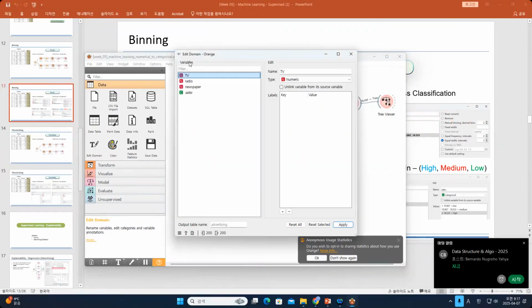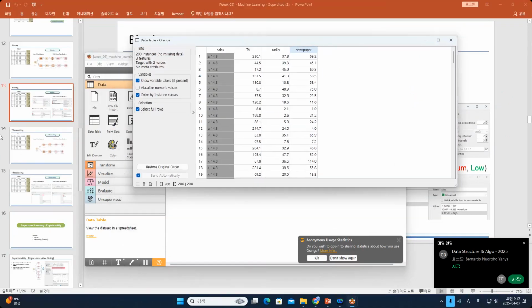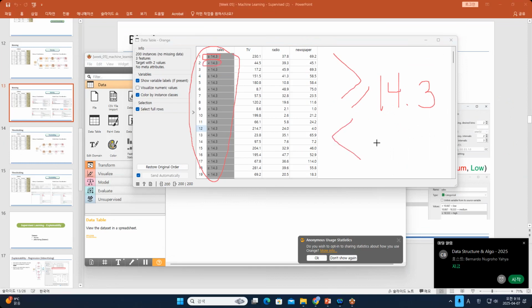in this case I use the edit domain. The edit domain means I want to change the value, because if you use the values from discretize, the values will be using numbers like this one. So it is higher than or equal to 14.3. It is difficult to understand the meaning of higher than or equal to 14.3. And we also have less than 14.3. So what does it mean? It is difficult to understand.